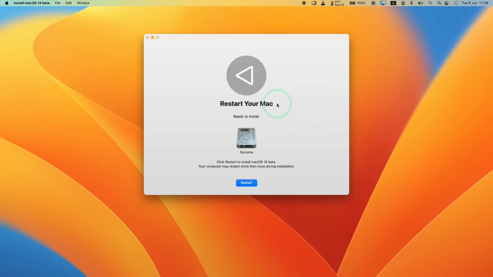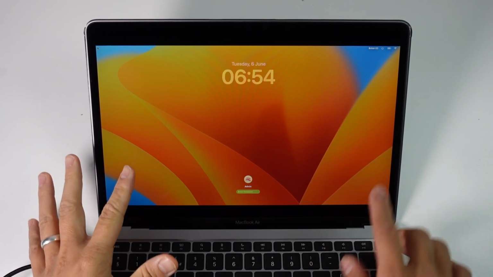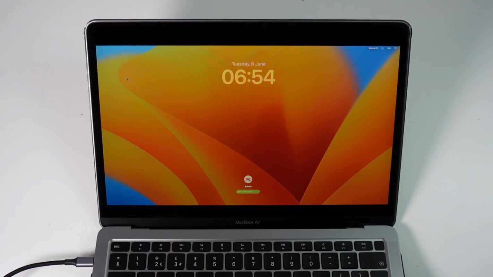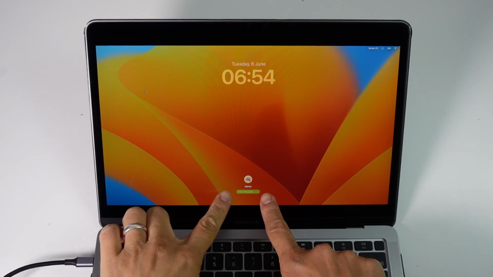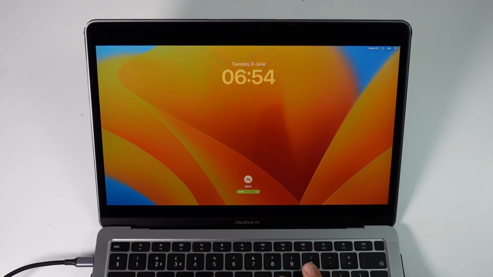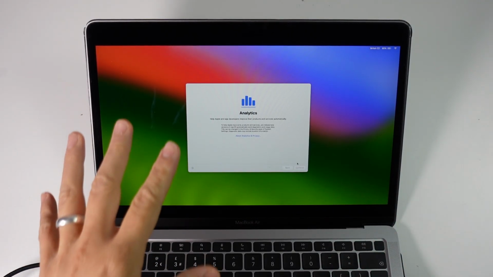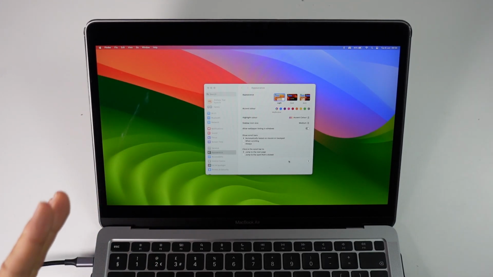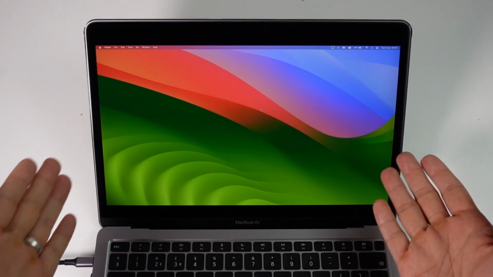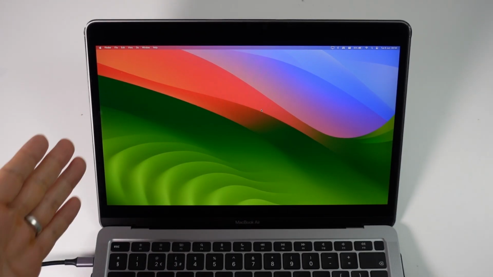Once the download's finished, we can go ahead and press the restart button, and we'll be restarting into macOS Sonoma. Now here we can see the new login screen. We've got the old macOS Ventura wallpaper, but we can go ahead and log in. The password field has moved down here. Just type in your password and then go in to the new macOS Sonoma. Here you can see the wallpaper has automatically changed. All we have to do is click continue to go into the actual operating system itself. Here we have macOS Sonoma installed on my MacBook Air with the M1 chip.